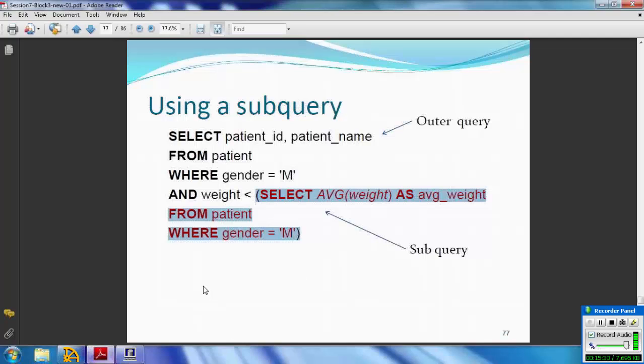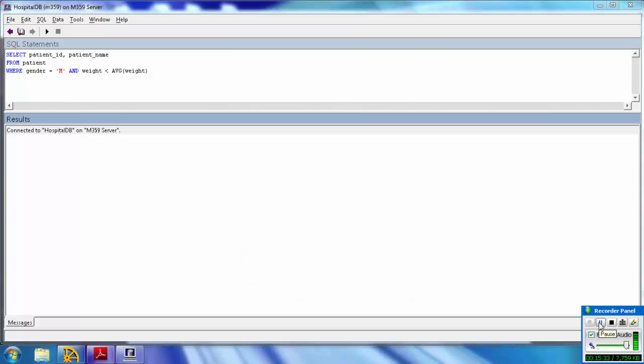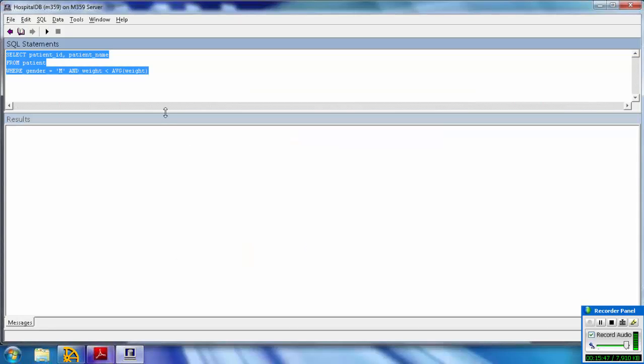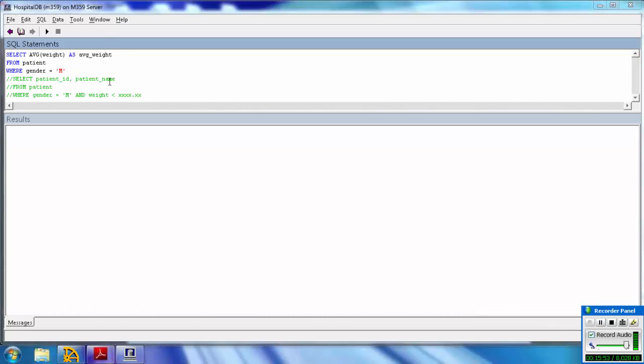So let us run these queries one by one. Select patient ID, patient name from patient where gender is equal to M and weight less than. Let us run this query, and of course you will get an error: invalid use of aggregate function. So we know that we cannot use aggregate function along with the where clause. The second option is the correct answer.